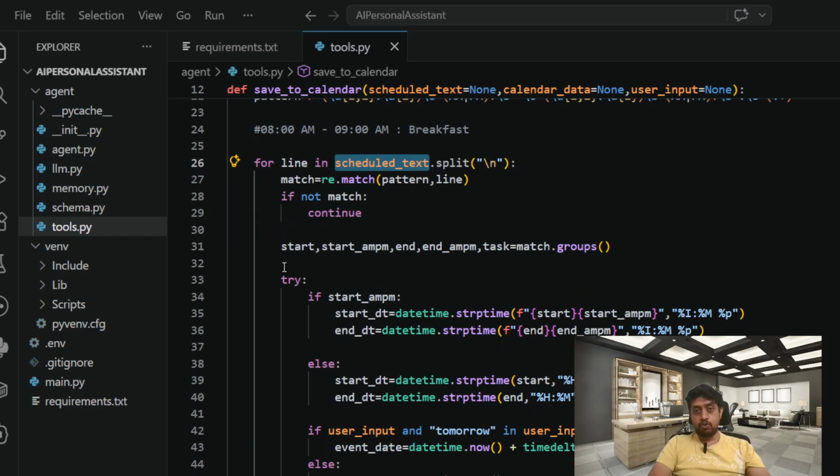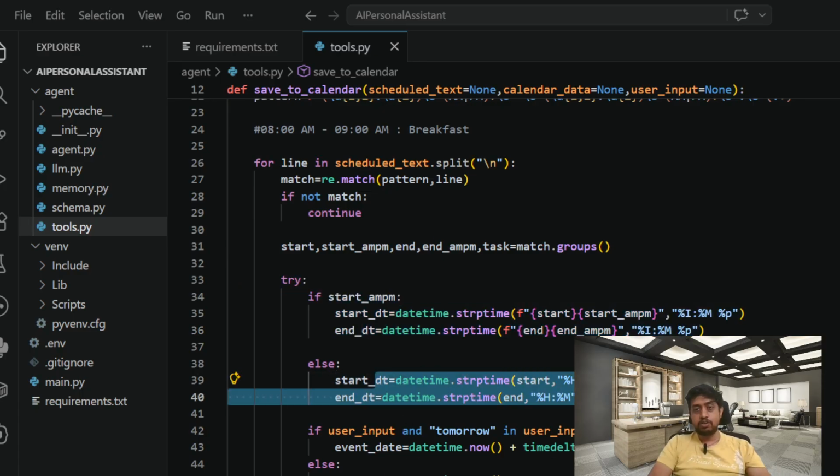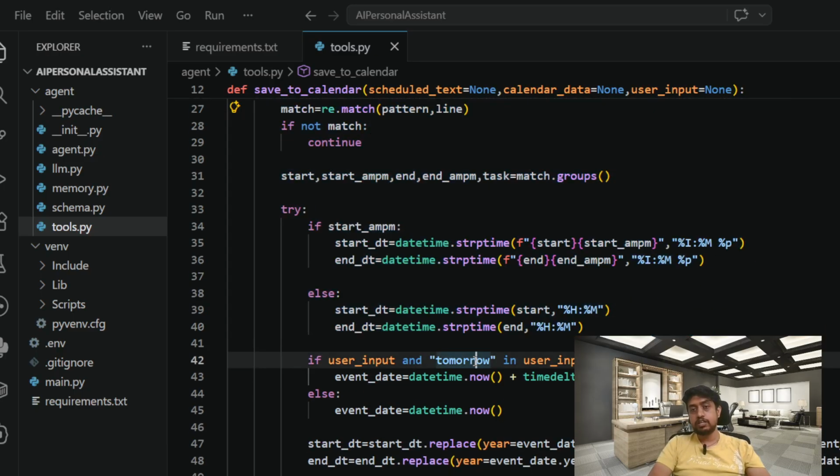Okay, so whatever I am writing here, this start time, end date, and start date, and all these things, based on whatever for loop I am adding here. Or we need to add the date logic as well. Here the date logic is there. If the user input says tomorrow, then you do datetime now plus timedelta one, or otherwise you just do today for today.